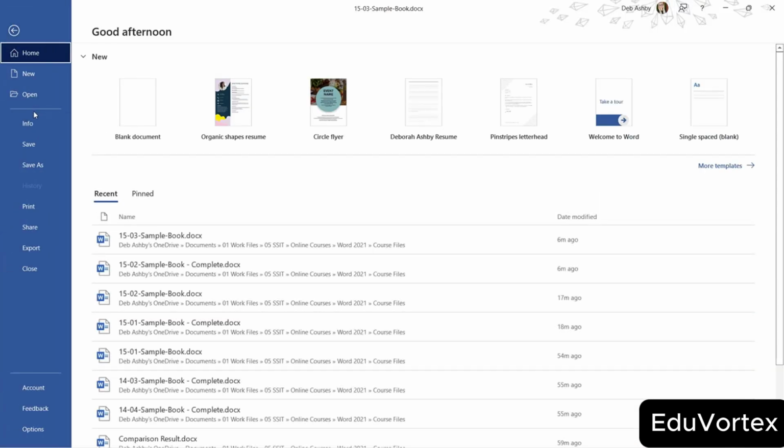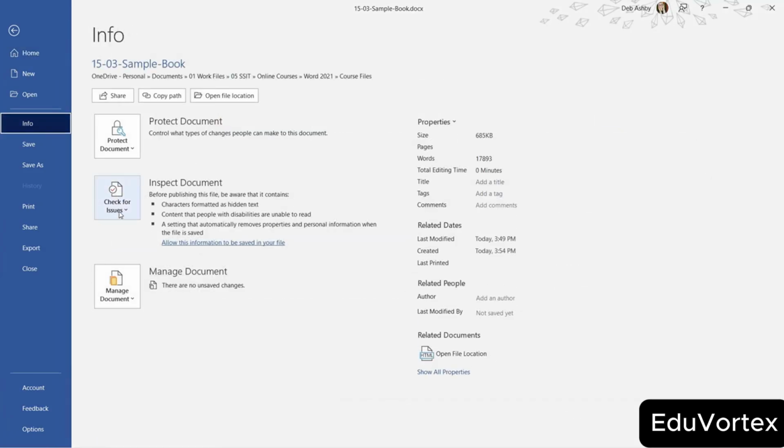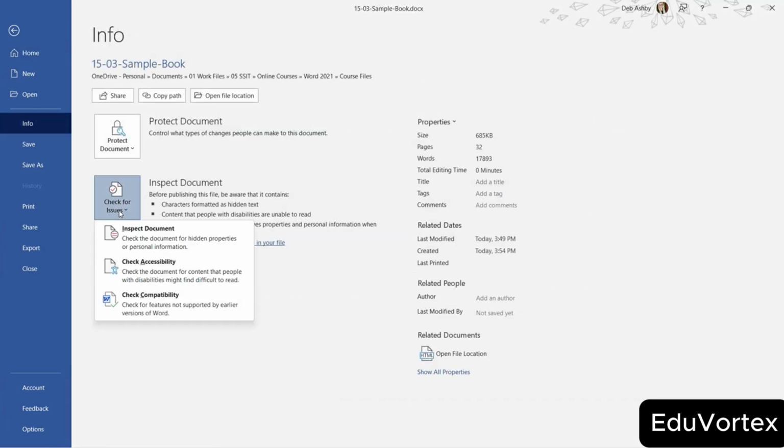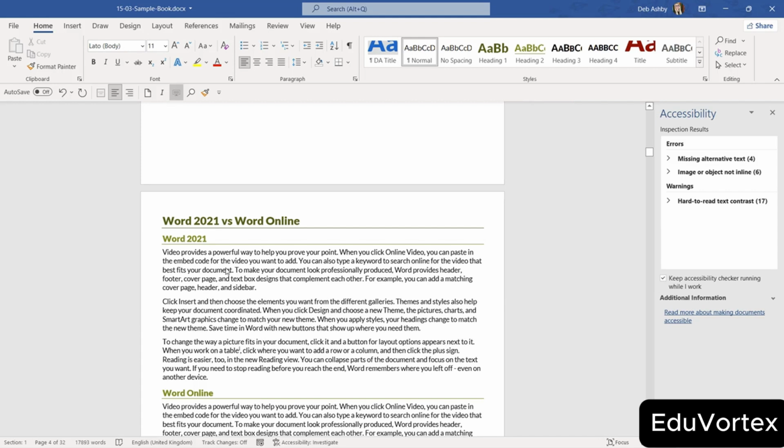So it's always a good idea to run your document through the document inspector. The next thing we can do here is check the accessibility of our document. So this is checking the document for content that people with disabilities might find difficult to read. So it's always worth doing that to make sure that our document is inclusive of everyone. So when I click to check the accessibility, you can see here in the accessibility pane some things that I might need to pay attention to.